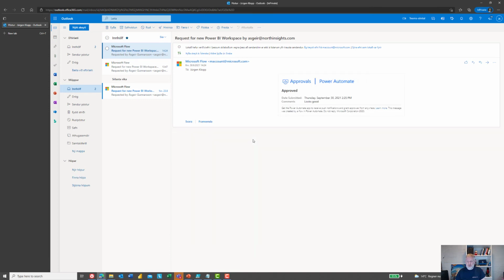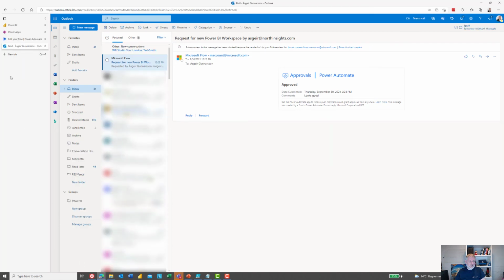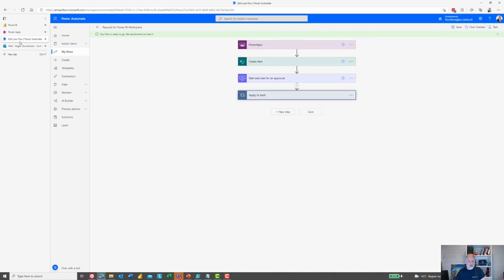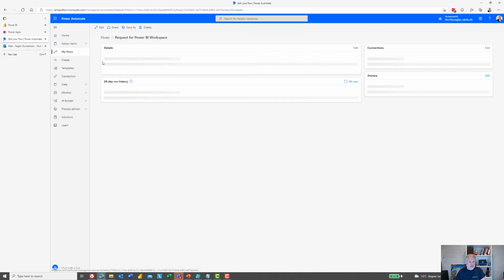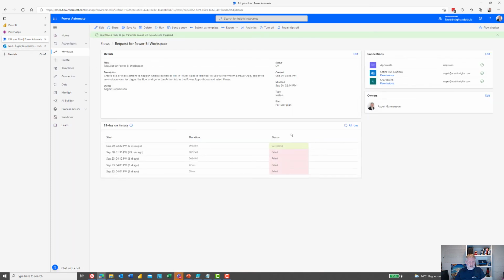And so now it's gone, and even Teams is saying, hey, you approved it, so it should all be good. Now let's go back here. And then we can see that in our Power Automate, let's go back here. You can see that it has succeeded. Now it's done running. So that's good.